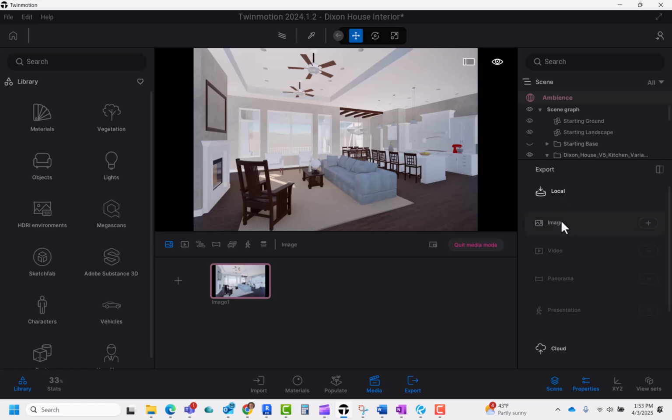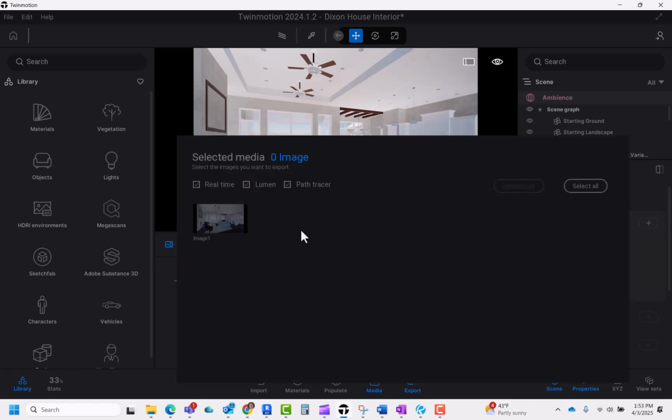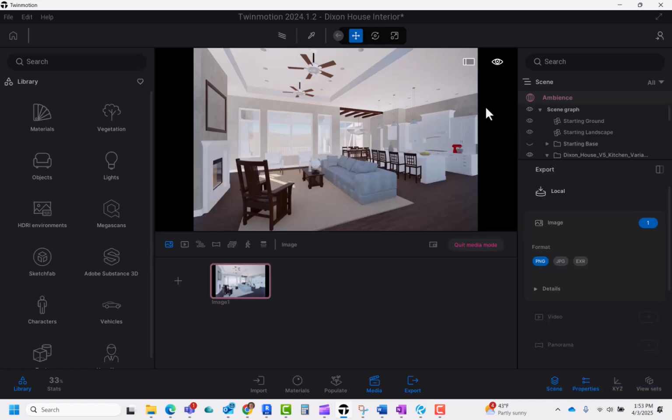We're going to do a local export. It wants to know what images we plan to render. So I'll click on the little plus. I only have one to choose here, so I'll select it. And then when you're done, you kind of look for this OK button, but there isn't one. Just click away or move your cursor away. You can see I still have one image selected.